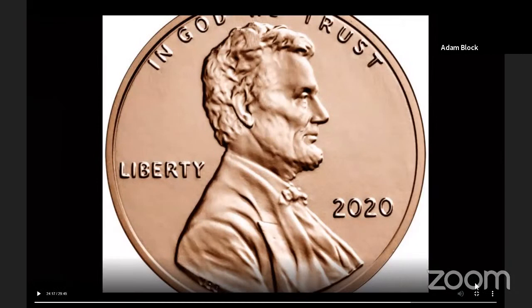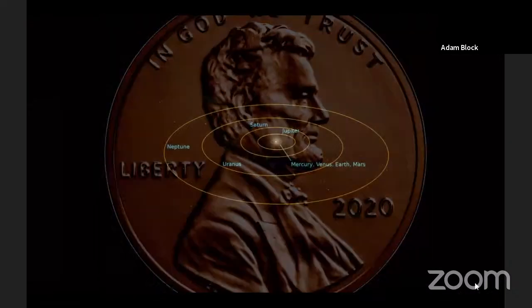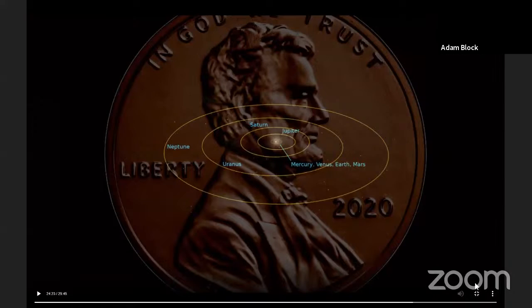What I'd like to do is create a model that allows us to appreciate how far away the nearest stars are, how large our galaxy is, and where all these other galaxies are. So I'm going to use a penny to build this model. I'd like to squish our entire solar system down to the size of a penny. This means that the sun, the earth, comets, asteroids, everything you know and love is now squished into this little penny area.